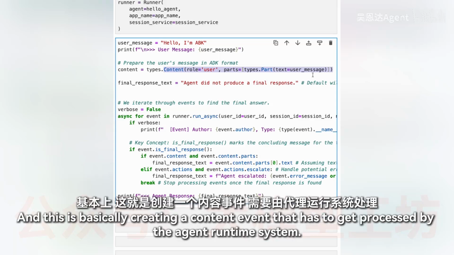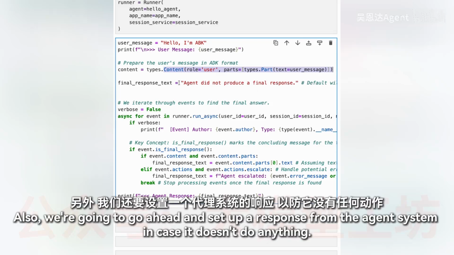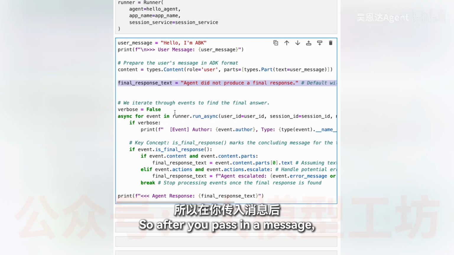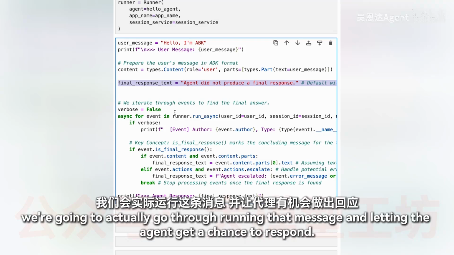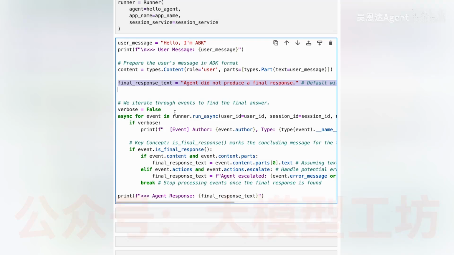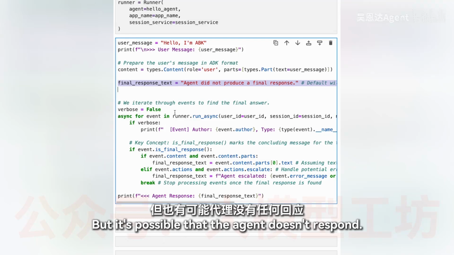And this is basically creating a content event that then has to get processed by the agent runtime system. Also, we're going to go ahead and set up a response from the agent system in case it doesn't do anything. So after you pass in a message, we're going to actually go through running that message and letting the agent get a chance to respond, but it's possible that the agent doesn't respond.